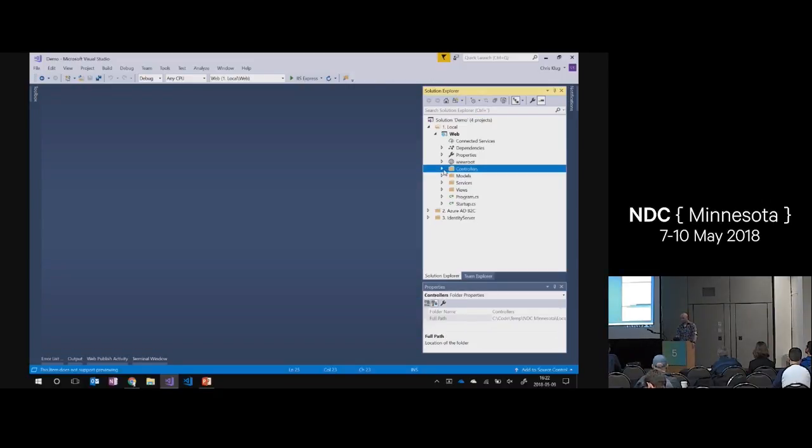My first demo is, and just to make sure that the room is active in here, how many of you are doing local logins today and actually taking care of your own user database with username and passwords?